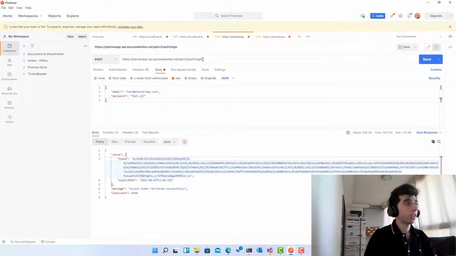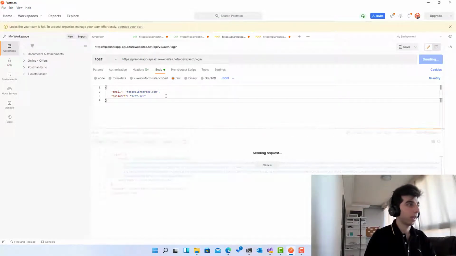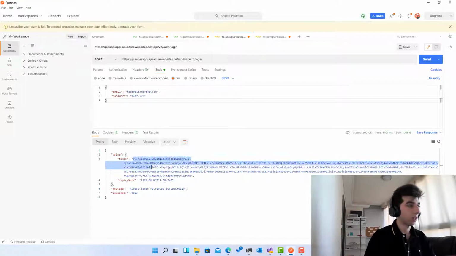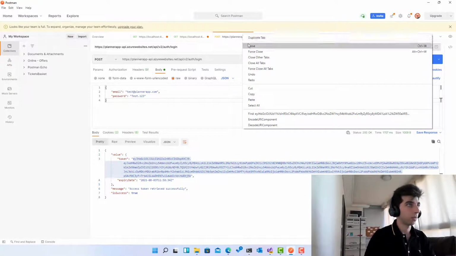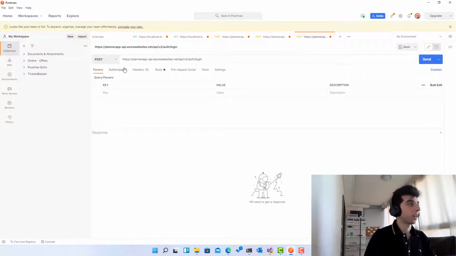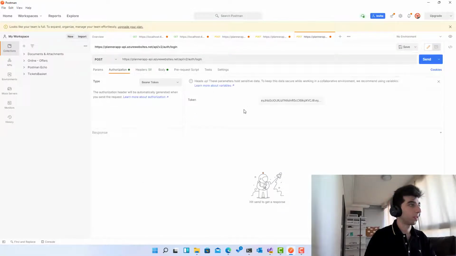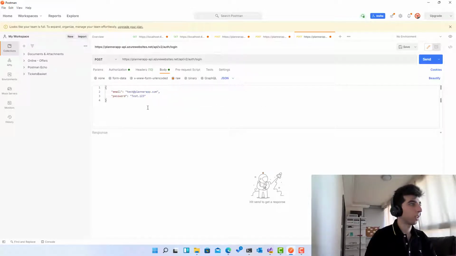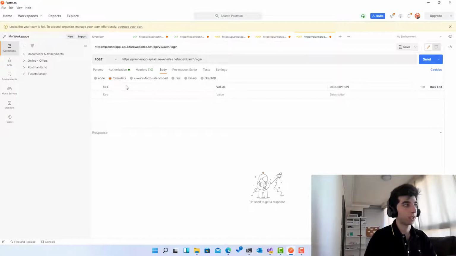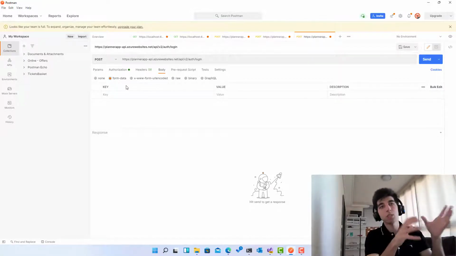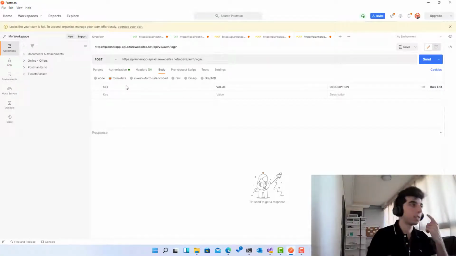Over here, we already have the login request available. We are going to use it to get the access token. I'll click on send over here, and now I get this access token. I'll copy it, and then I will duplicate this tab. I'll go to authorization, choose bearer token, and paste it here. Now let's go to the body, and the type of the body should be form data. What you're seeing here is what we are going to simulate in C# and .NET.